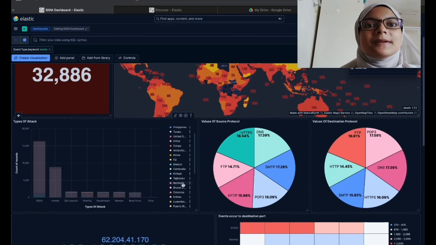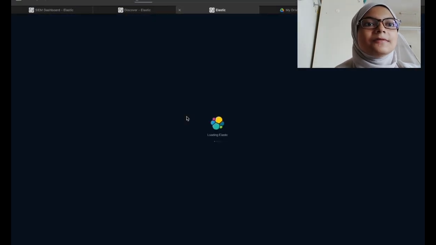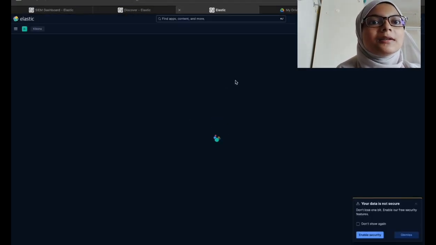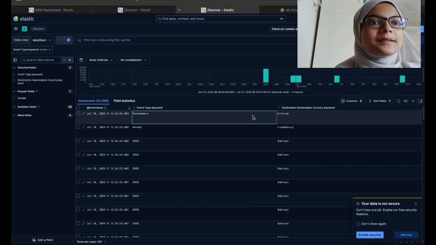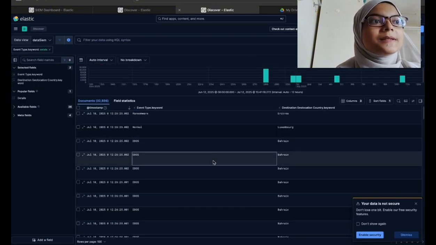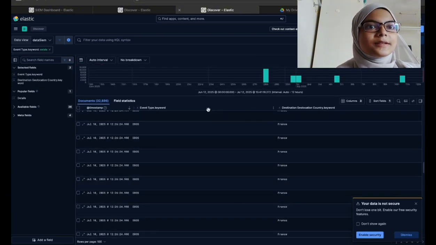For my second part of the presentation, I will present the Discover feature of Elasticsearch. I will open the Discover on the types of attacks, and here we can see all event types, timestamps, and also the destination geolocation country. And on top of it, here is a timeline for all of the data collected throughout the month.